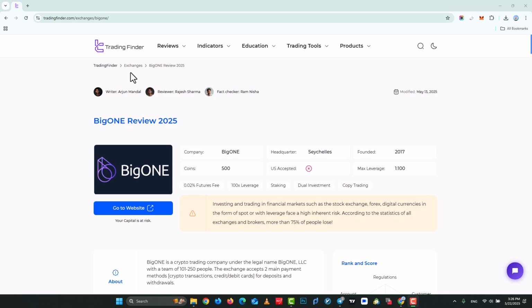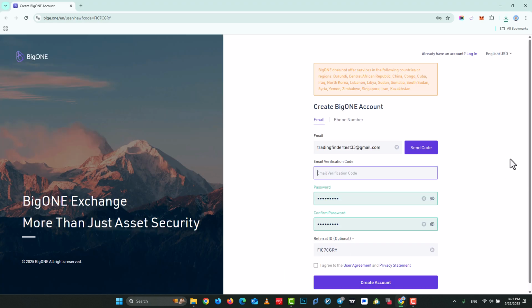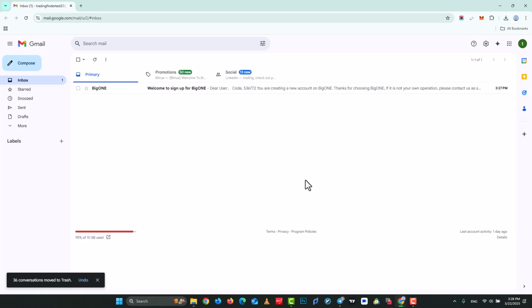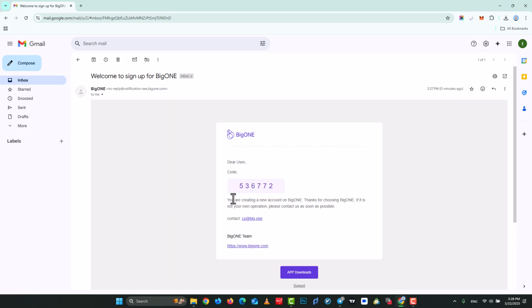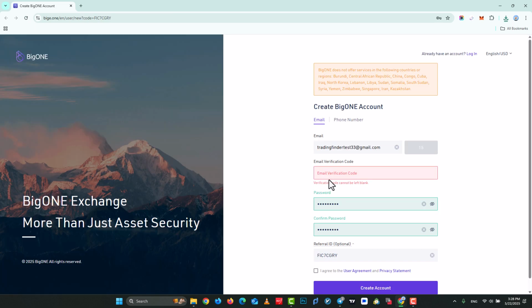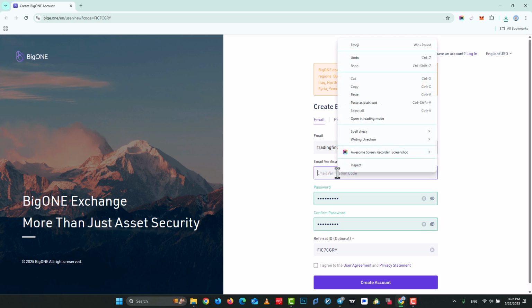You enter the exchanges section and then you choose BigONE. Then you click on go to website. On the registration section you enter your email address and then you click on send code. You log into your email, choose BigONE, copy the code and then paste the code here.